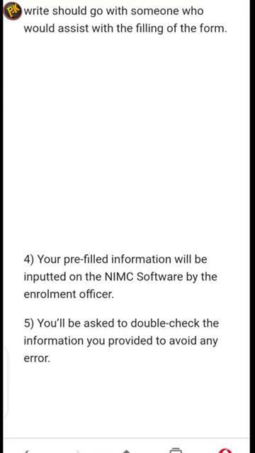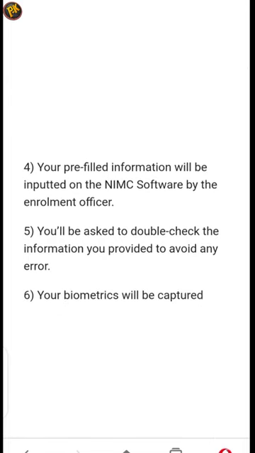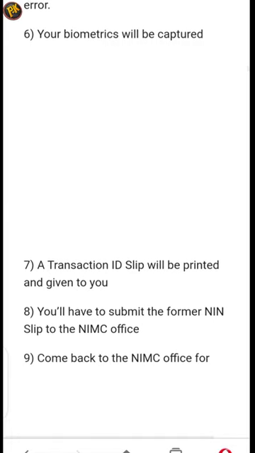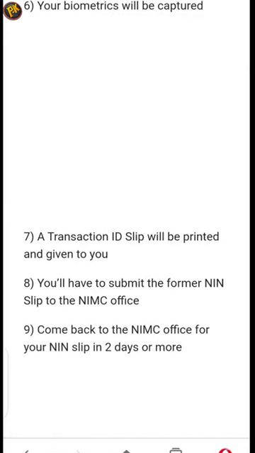Then fourth, your preferred information will be input on the NIMS software by the enrollment officer, who is in the office. You'll be asked to double check the information you provide to avoid error. Your biometric, which is your fingerprint, will be captured. Then a transaction ID slip will be printed and given to you.